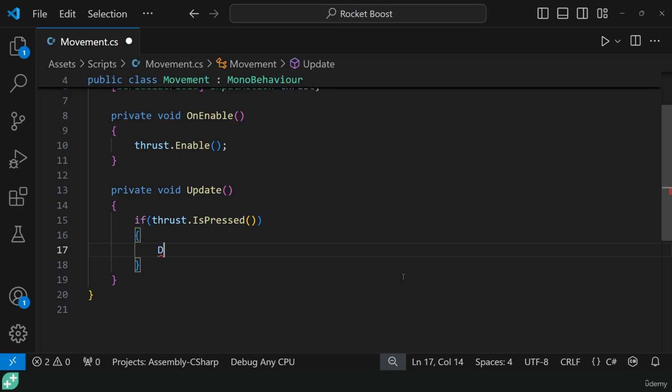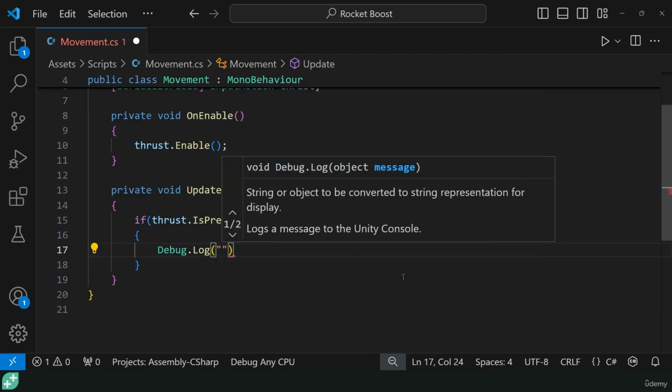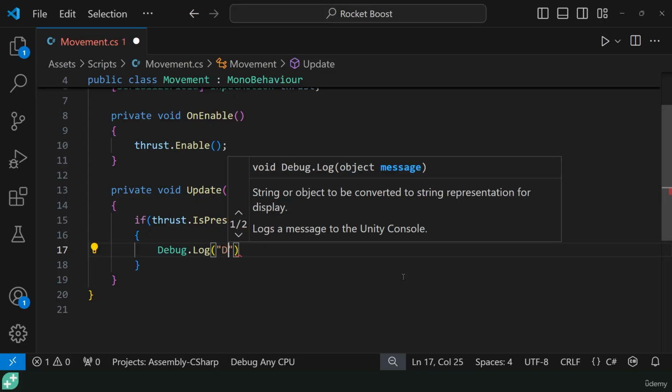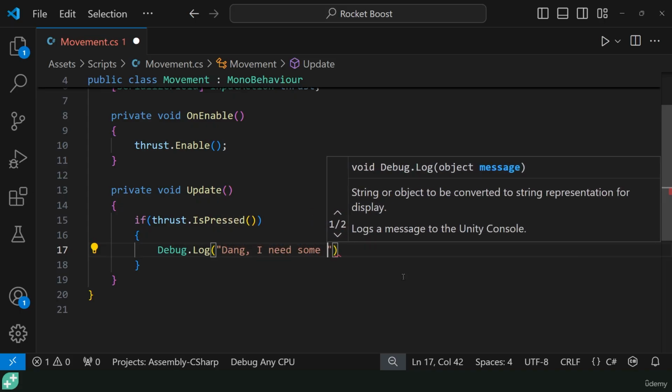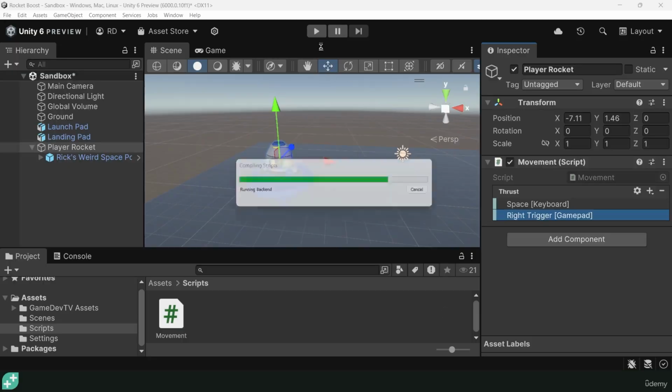What we will do is Debug.Log, which is how we print, parentheses, quotation marks. We need to print a string, and we'll write in here, "Dang, I need some space," because it's the space bar. Okay, I thought of that just then. It's not overly witty, but I did my best in the short time that I had. I'm going to click on save. I'm going to save back over into Unity. Click on the console once we're finished compiling.